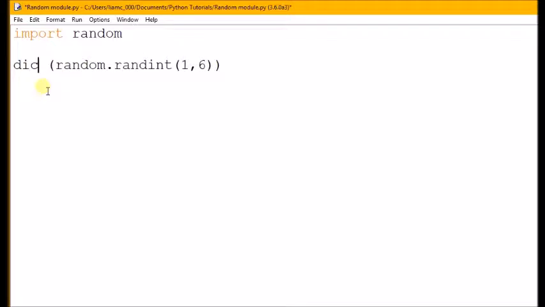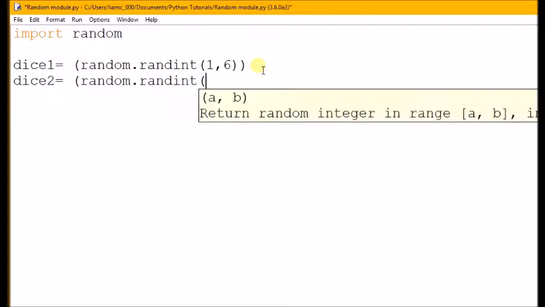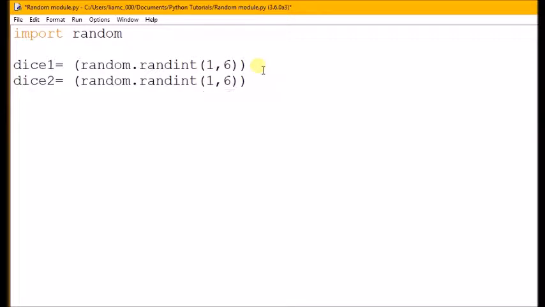So this is going to be dice 1. And dice 1 is equal to random.randint 1 to 6. And I could have dice 2, which is also going to be equal to random.randint 1 to 6. There we go. Okay, so I've now got my 2 dice, but they won't be printed.